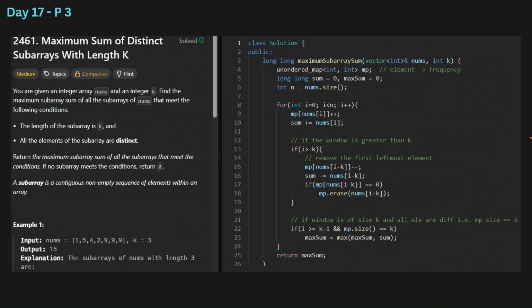The next problem was maximum sum of distinct subarrays with length k. So we have to find subarrays whose length is 3 and whose sum is the maximum, right? What we do is we use a sliding window for it, because in the earlier video I told you that if we are given a fixed window size, then we use a sliding window.